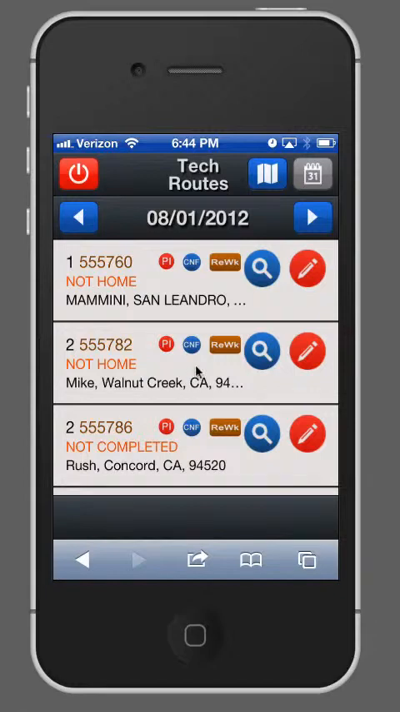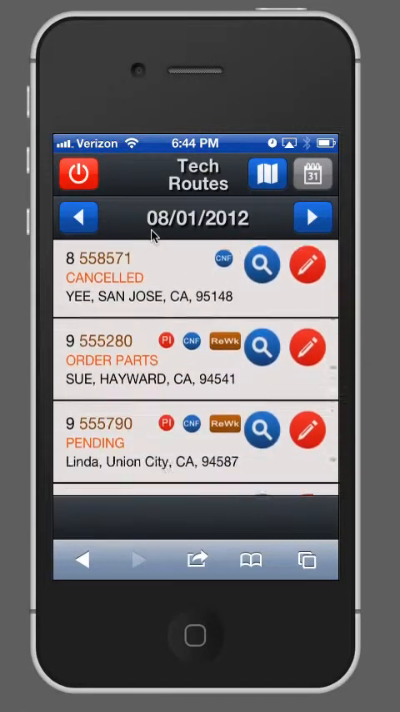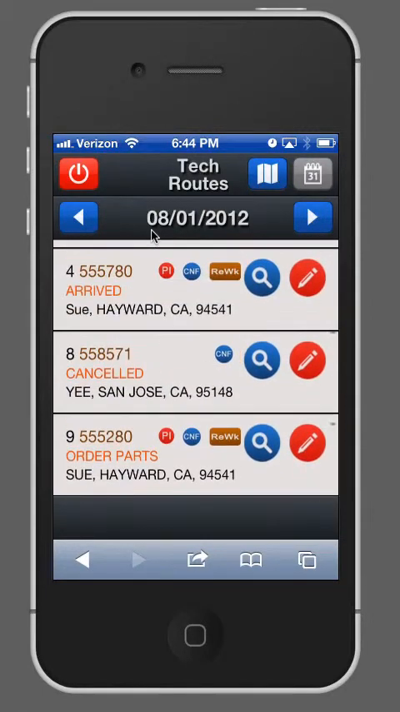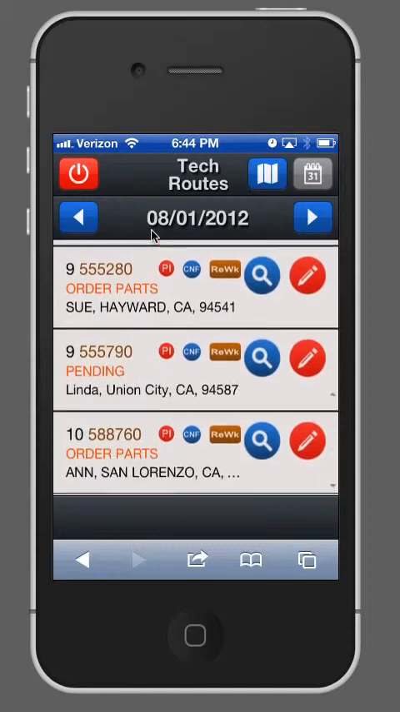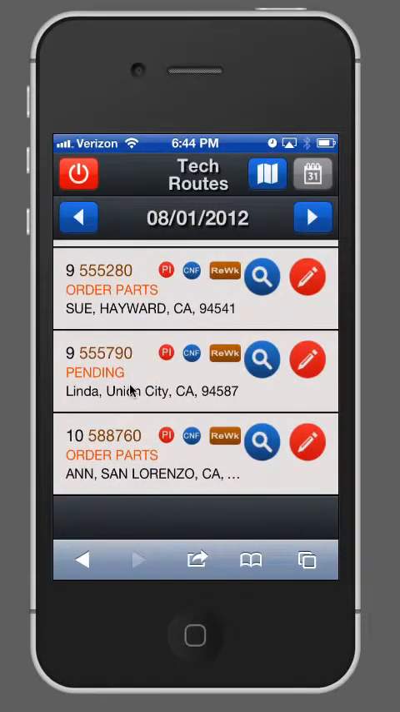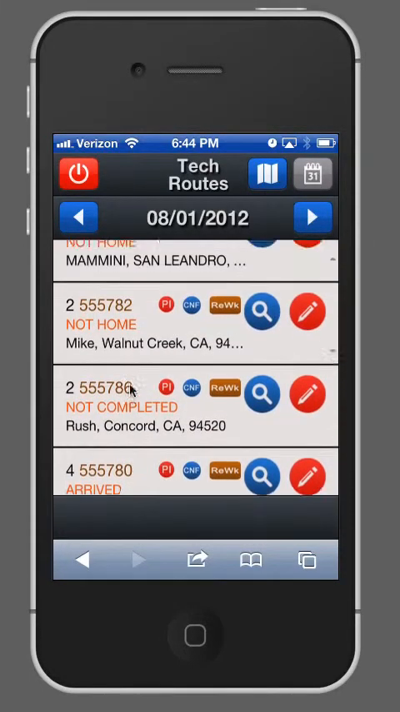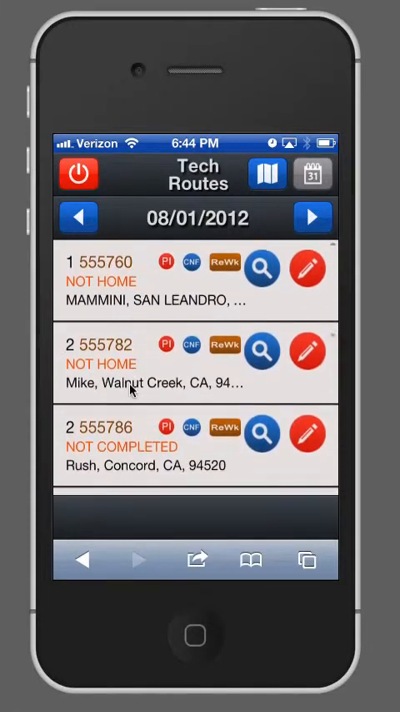I've already logged in. My date is August 1st, and I have all my calls listed below. I have a total of 8 calls that I'll be working on today. And you'll notice these numbers right here where it says 9, 9, 10, 8, and 4. That's actually the priority of my calls, and that is our sort order. I then have my claim number, my in-house substatus, the customer's last name, and the customer's city, state, and zip code of where I'll be working.